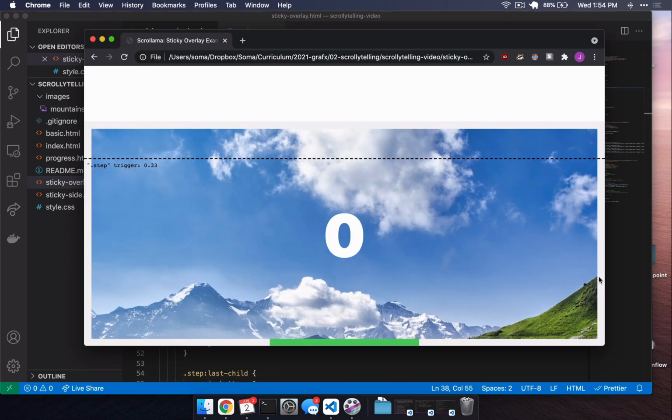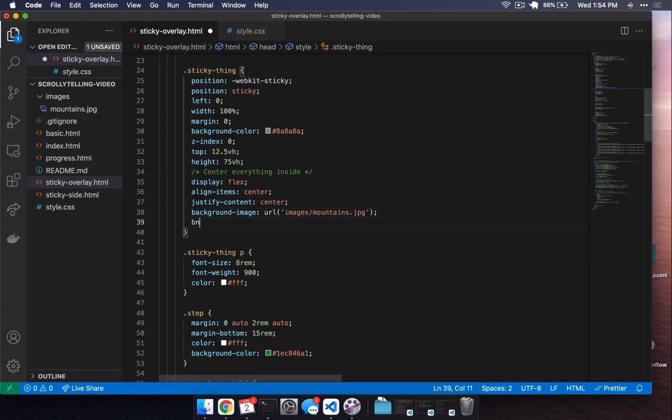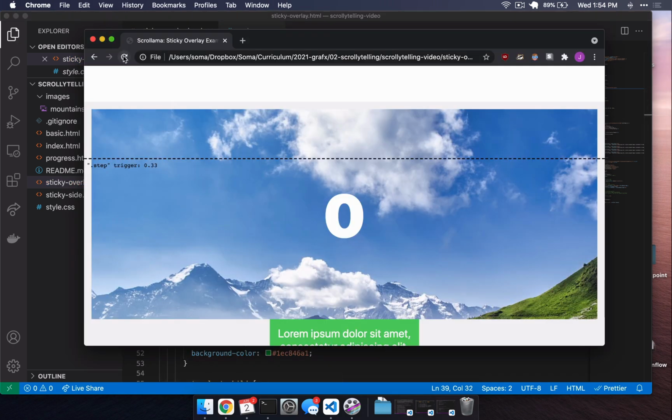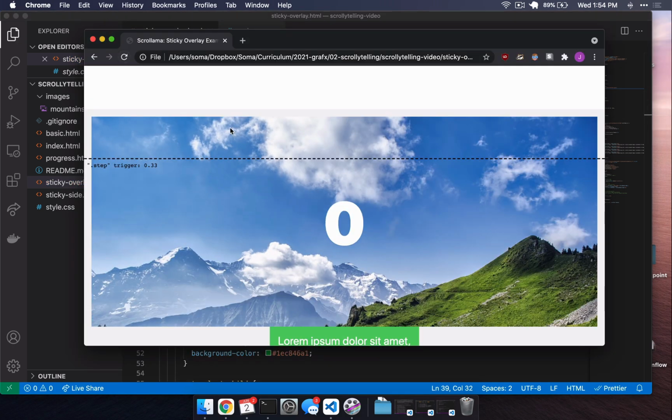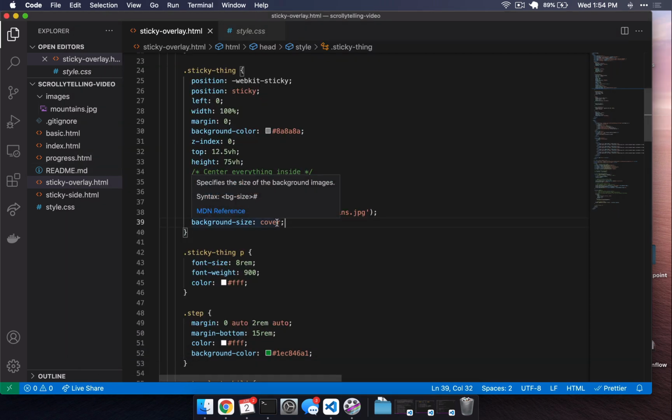When we look at this background image, there's a lot more image here that we would like to see. So the other attribute we want to change is background size. Sorry, not position. Background size. We're going to change it to cover. Background size cover is going to do the best possible fit to fit this inside of our little sticky thing back here.